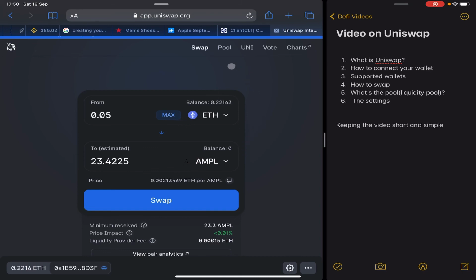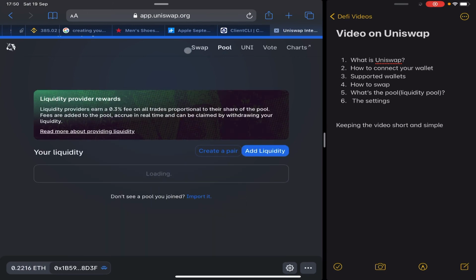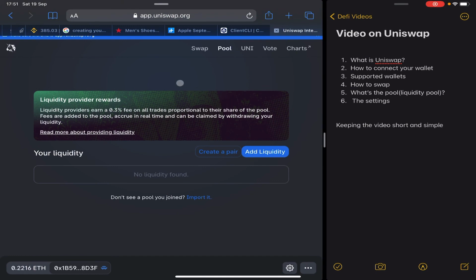The last thing I should talk about here is the pool. This is strictly for liquidity providers, and the aim of this video is not to explain what liquidity means, but just to show you what you can do here. I'll make another, more detailed video where I'll explain what liquidity means, how to provide liquidity and who the liquidity providers are.